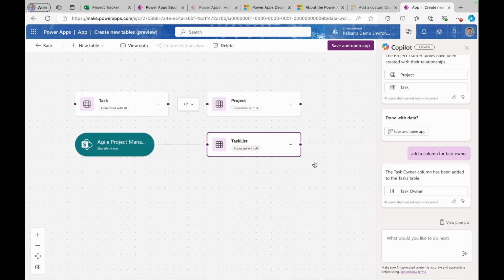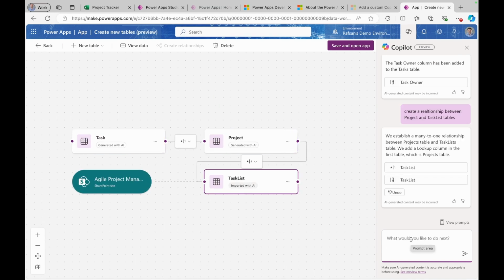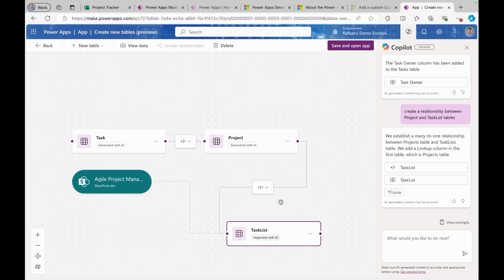So what I can do here, I can also ask, create a relationship between project and task list tables. So as you can see, it just created those relationships, and I can make this a little bigger. So this is also one-to-many. It shows that one project can have multiple tasks. So I think this is great.